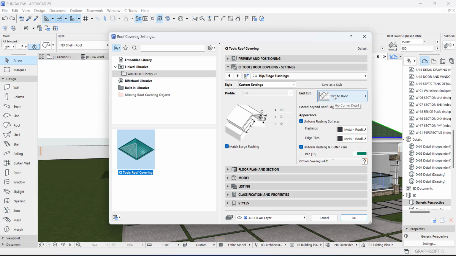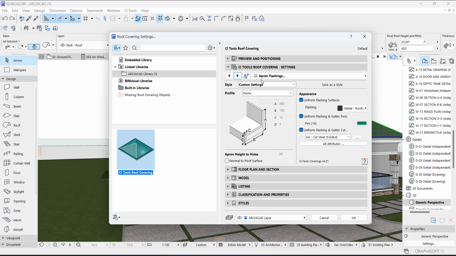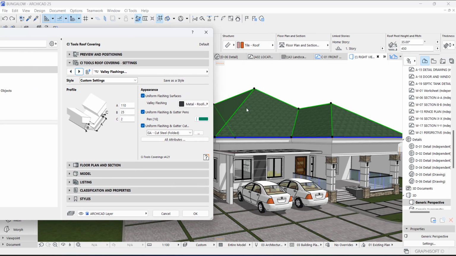And make sure this is what you picked. This right here is selected, okay? And your materials are the same with what you have. And then this right here, apron flashing, okay? If we need this, we'll always come back for it. This is valley flashing, just like this edge here. Okay, we need it, so we are going to leave it at the default settings. Okay, that's it.